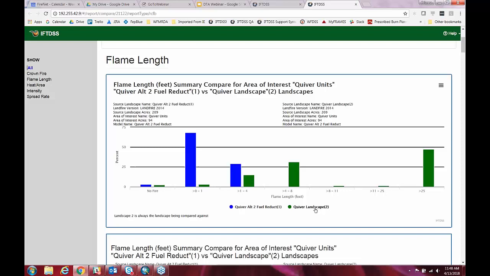For the quiver landscape, my alternative 1, the no action, I had quite a bit of distribution of my flame lengths in that treatment unit under those 97th percentile conditions above 4 feet, with almost 50% in the greater than 25-foot category. Post-treatment, you can see that I've exchanged a lot of those really high flame lengths for these lower flame lengths, which is what I'm after. So I had quite a bit of reduction in flame length based on that treatment.